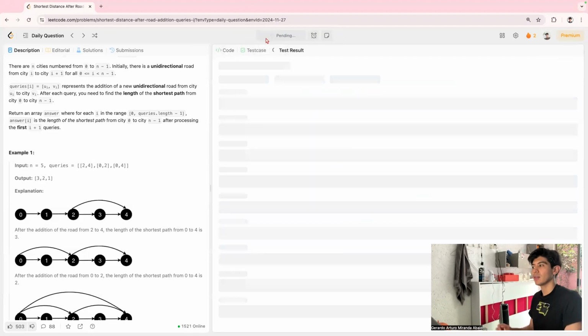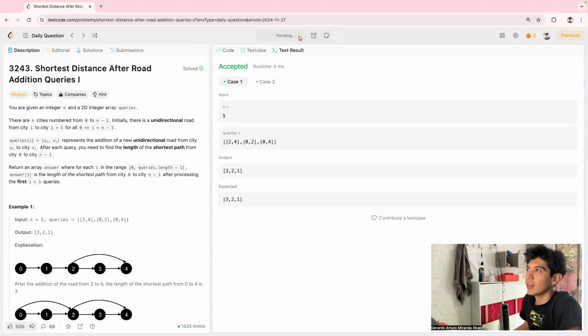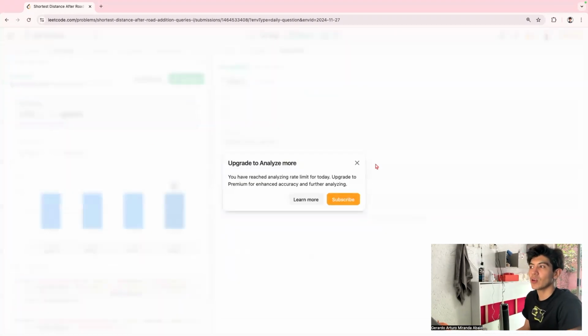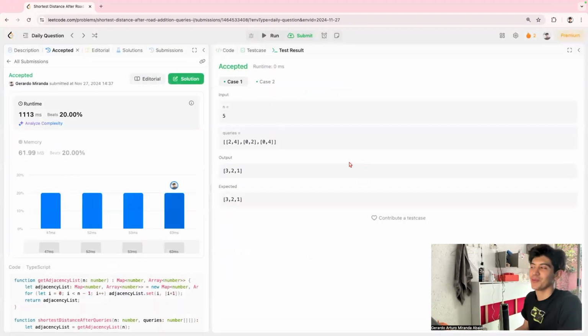Let me run the solution, and this should pass because I already tested it. If I submit it, you will see that it has passed, and the time complexity for this is order of n. I already checked that, so you can believe me.